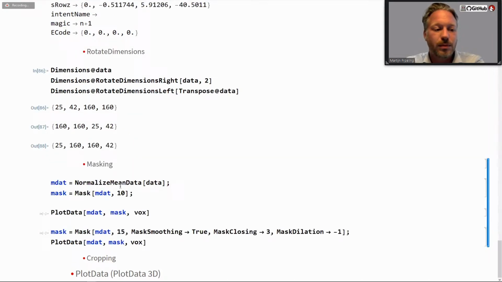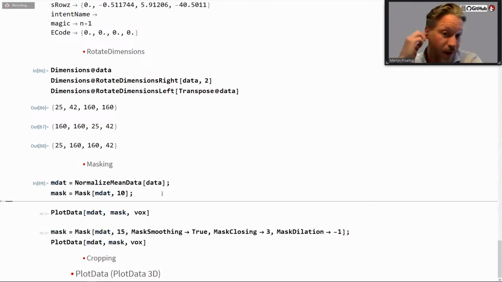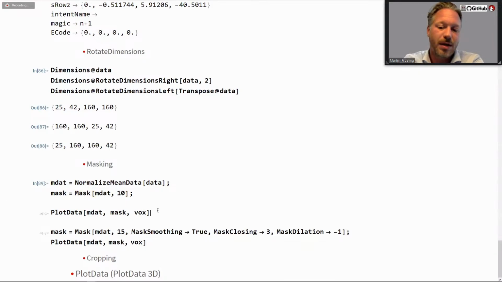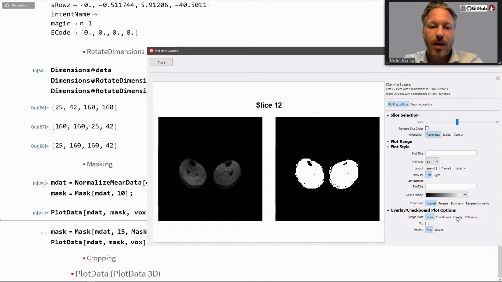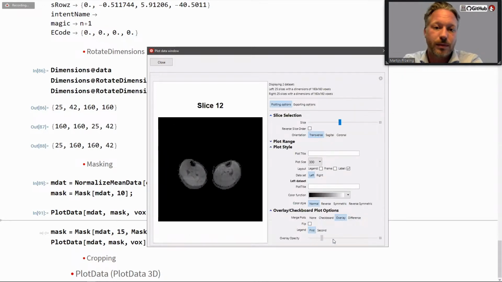Then masking data. Like I said, background I don't really want to process, so if there's data there, I typically want to ignore it. We can do this with binarization. Masking is basically just binarization of the data. So I'm now binarizing everything above 10. And then if I look at the data that I just made, the mask is nicely overlaying on the data. But there are some holes in there and it doesn't look really pretty.